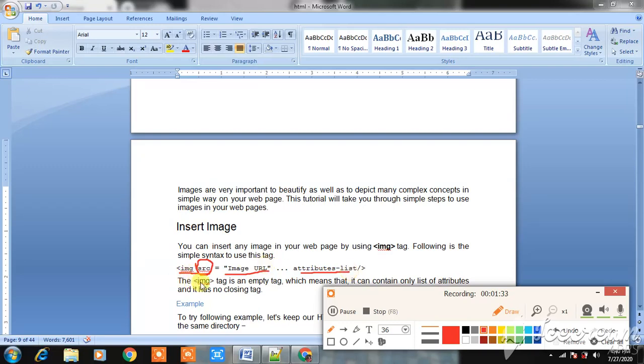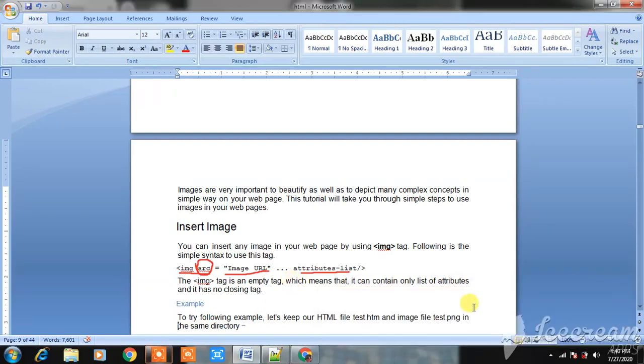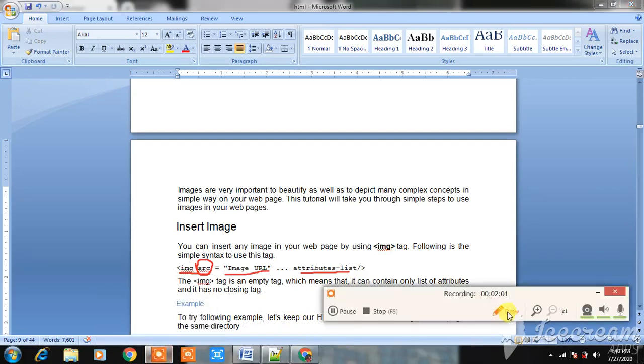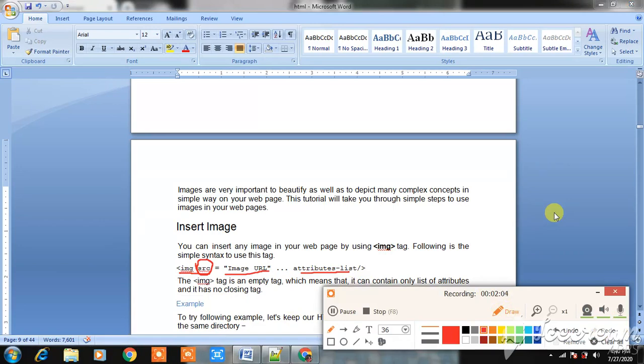The image tag is an empty tag. What is an empty tag? It is a tag that does not need to be closed. While we are opening the image tag, there is no need to close it, so that's why it is an empty tag. For example, it can contain only a list of attributes and no closing tag. Okay, so we can take our example.